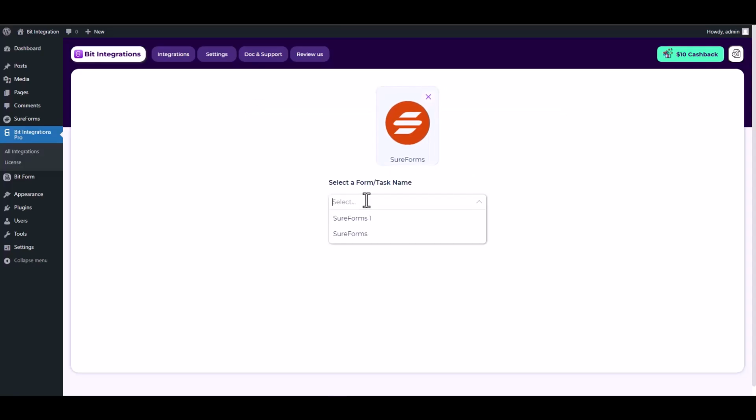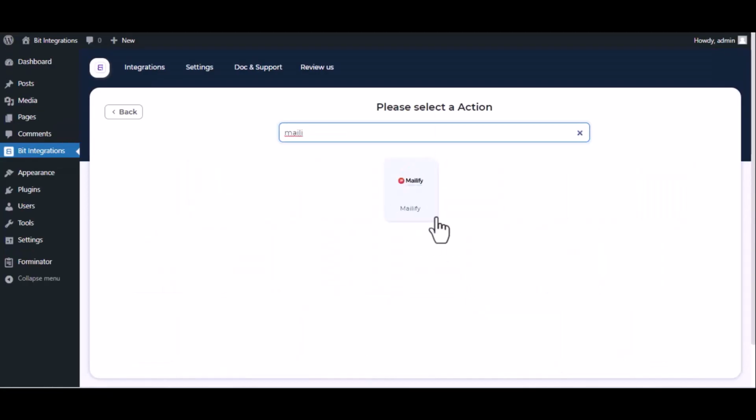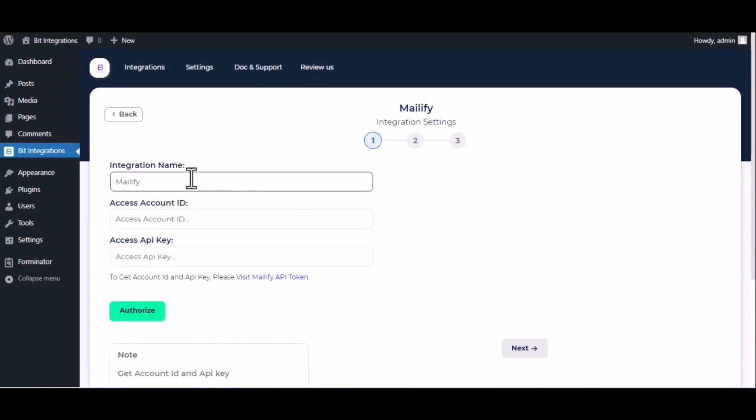Choose a form. Next. Now here search and select Mailify. Here, give them a meaningful integration name as you want.